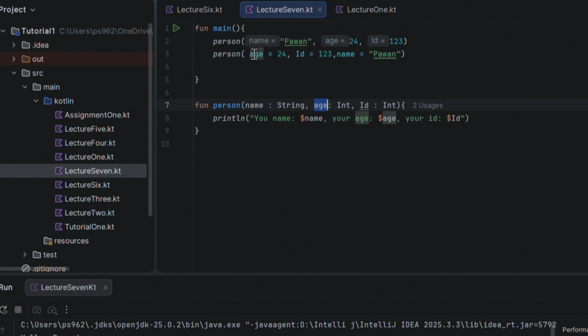Firstly we are passing the age, so age, then we are passing the id, so id, then we are passing the name, so we wrote name here. So in that way we can also pass the arguments in a jumbled way. So I hope you are able to understand this.